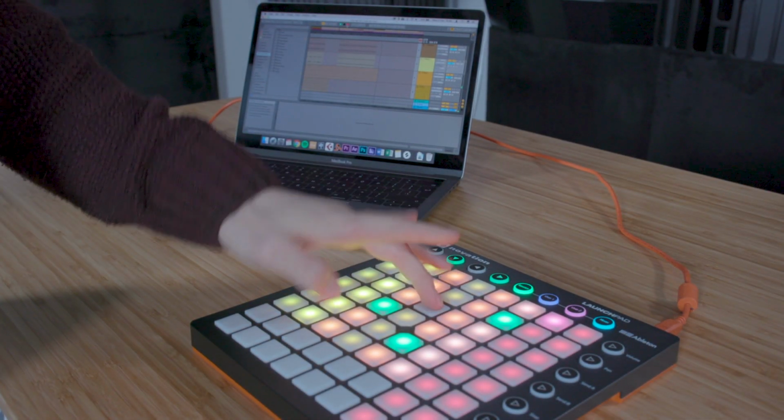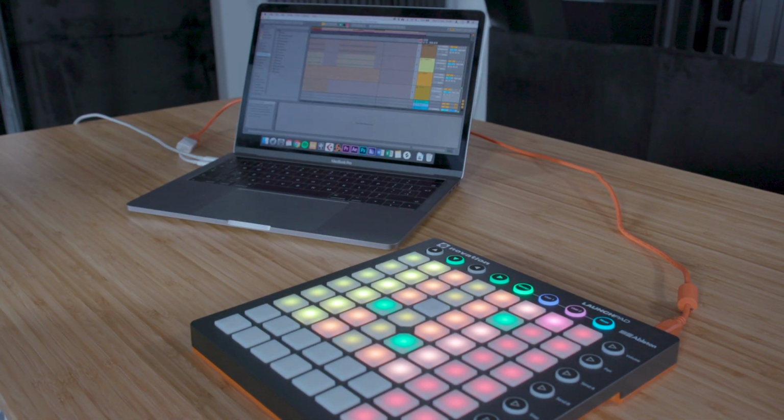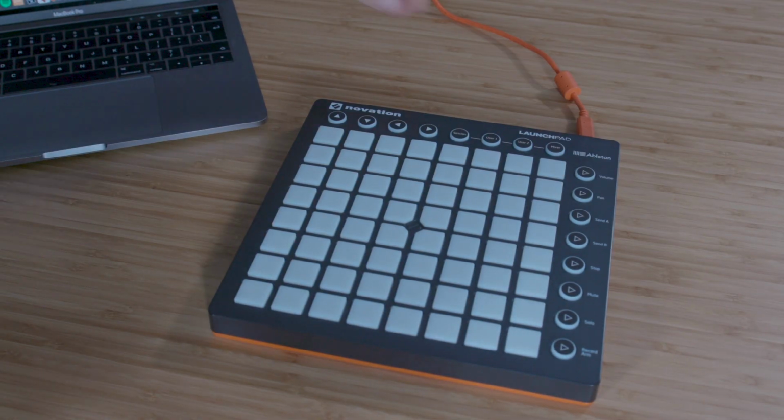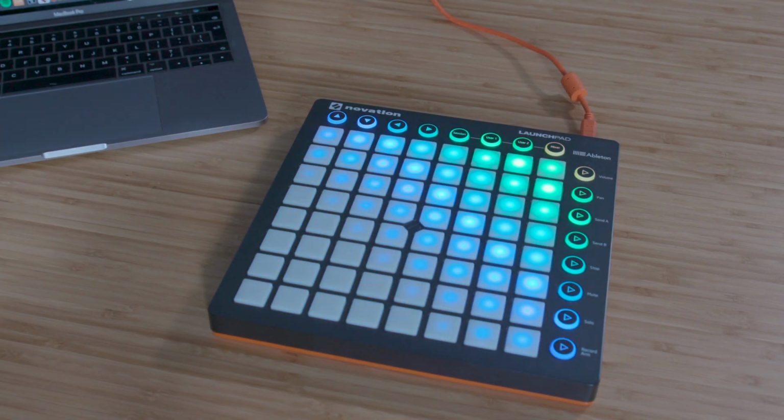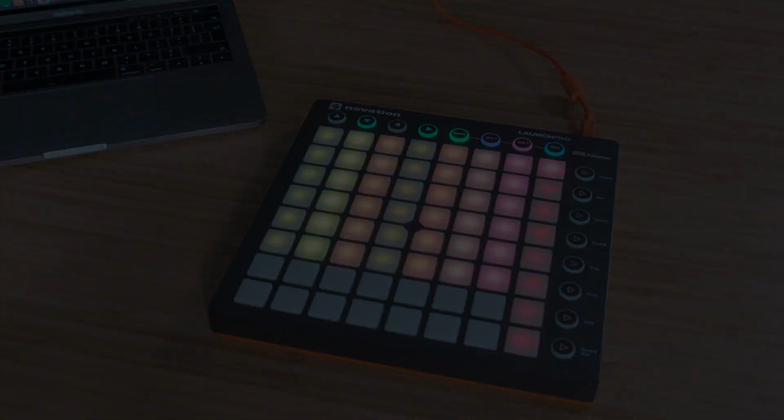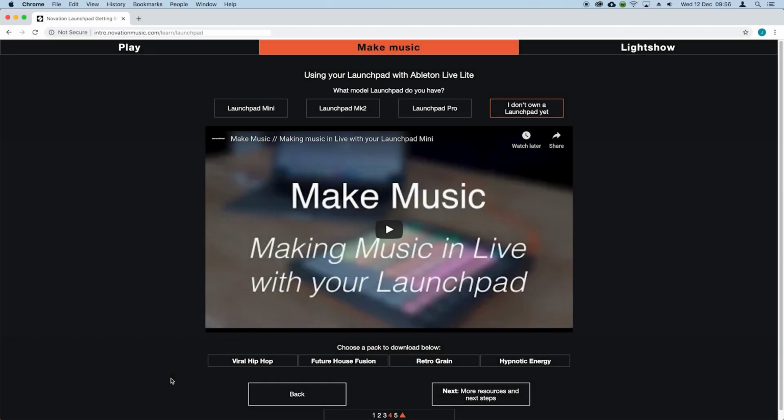In this video, I'm going to show you how to start making music with your Launchpad, our classic grid controller. Please ensure that you have your Launchpad connected to your computer via USB and configured with Live, as we demonstrated in the previous video. To get you up and running, we've created packs for you to get started with, which you can download from the links below this video.